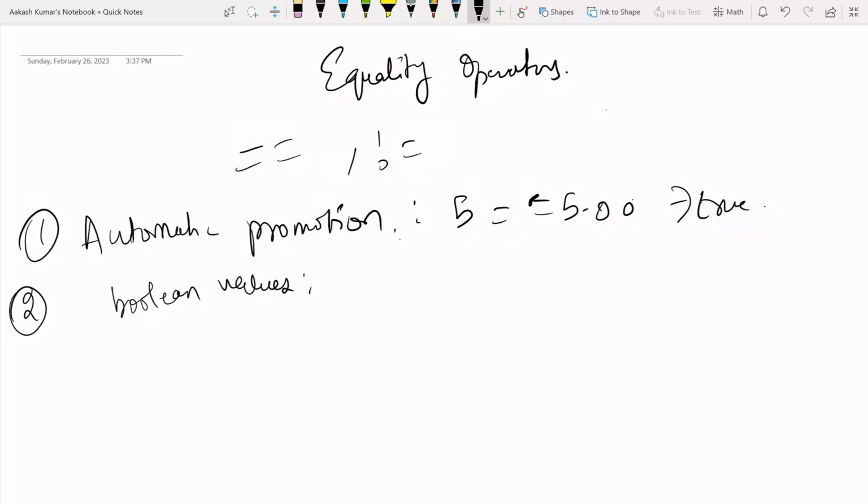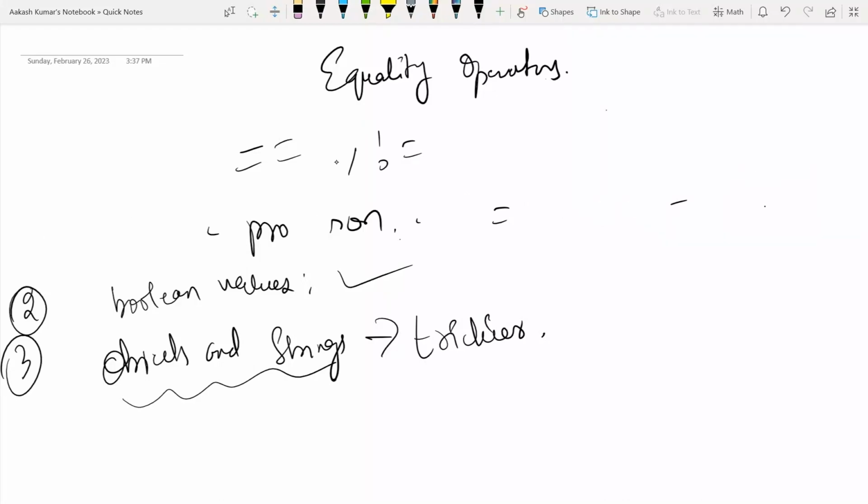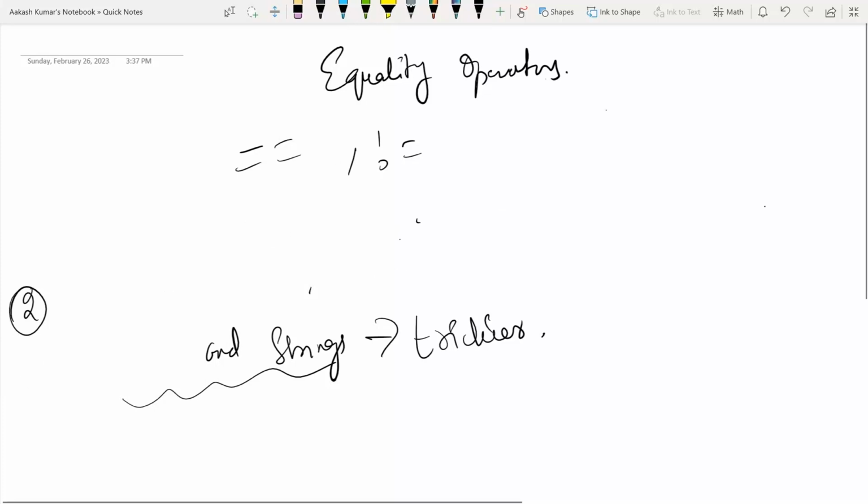Now another rule that I am talking about is comparing objects, including null and string values. So objects and strings, this is where things get trickier. For this particular concept we are going to discuss this in detail later on, but for now just understand this rule and this rule. Now let's see some examples which will clarify your mind a little bit about what I was just trying to say.